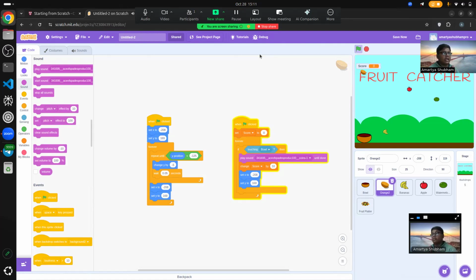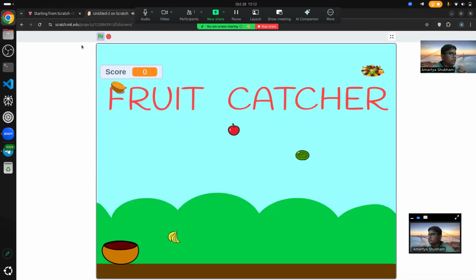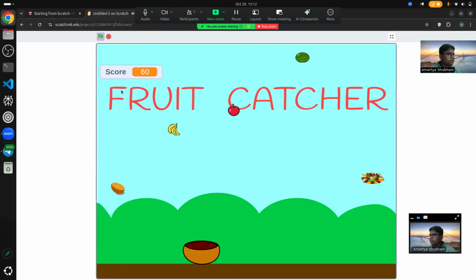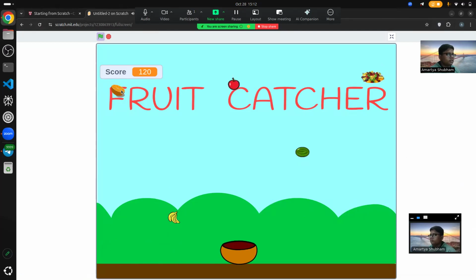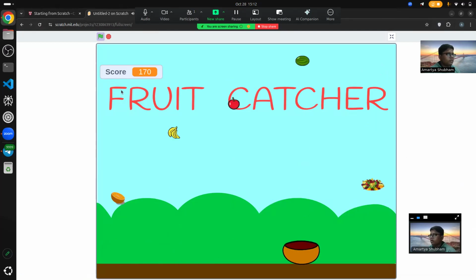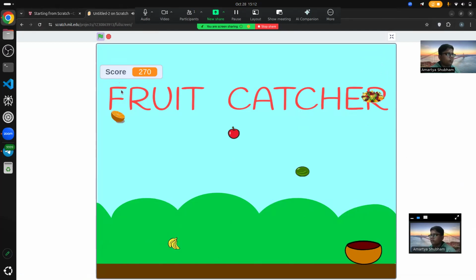Now let's play the game and see if there's a bug. I don't think there would be bugs, but let's see what happens. Let us begin the game. You should be able to hear the sound also, because while recording, I am not able to hear it. When I caught an orange, I got 10 points. When I caught a banana, I got 20 points. When I got an apple, I think I will get 30 points. When I caught a watermelon, I got 50 points. And when I got the fruit platter, I got 100 points. Let's see again, 100 points. So I think the game is working perfectly well.